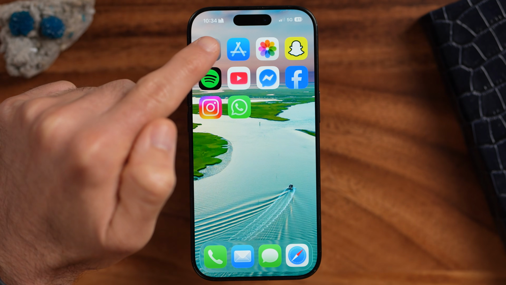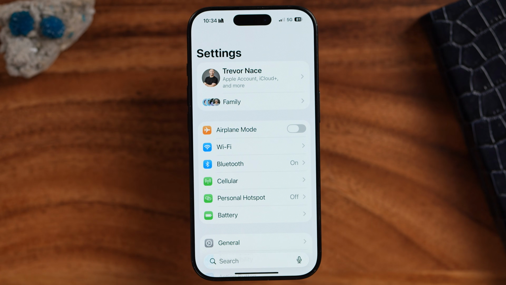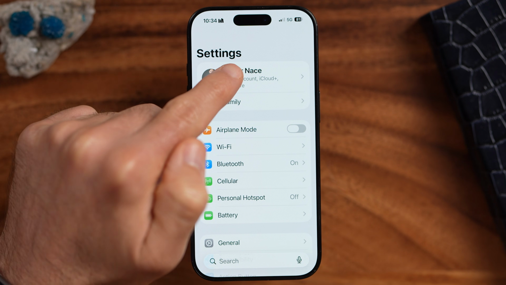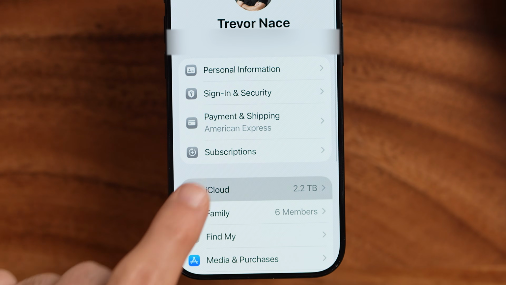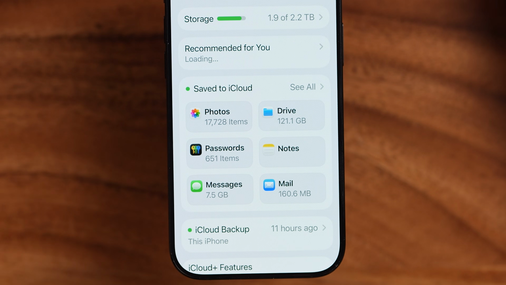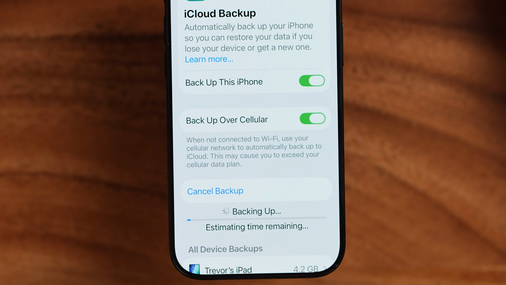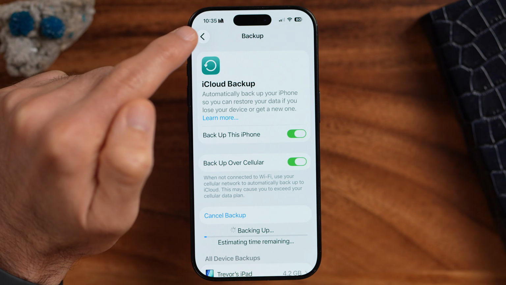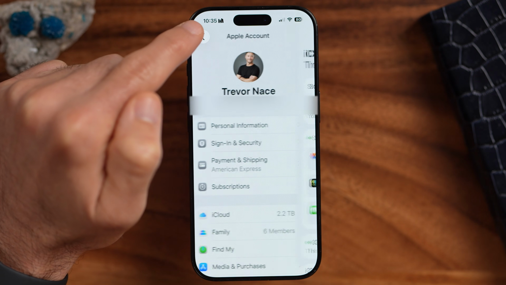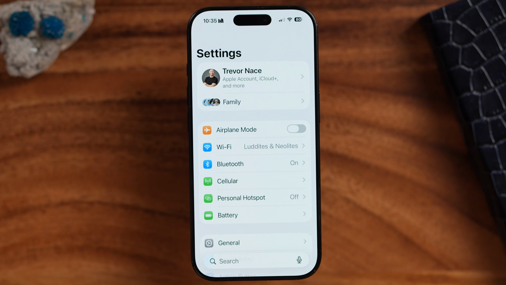Now, the next thing we're going to do is open up the Settings app on your iPhone, tap on your name at the top, and then tap on iCloud. Now, just in case, I would highly recommend backing everything up before you do this. So tap on iCloud Backup and just tap on Back Up Now to back up your phone, again, just in case. After we've done that, let's tap the back arrow until we get to the beginning of your settings.